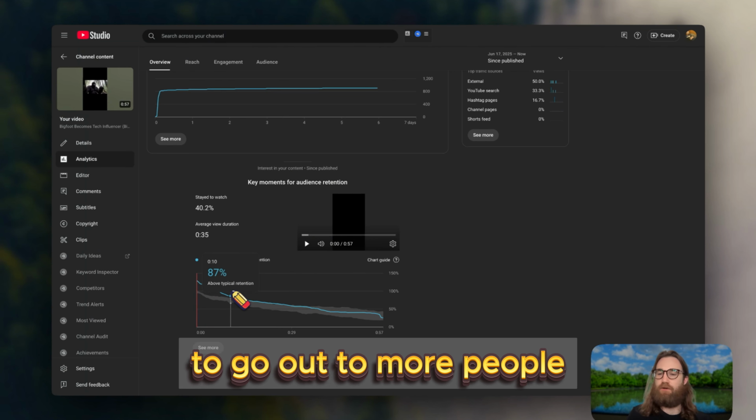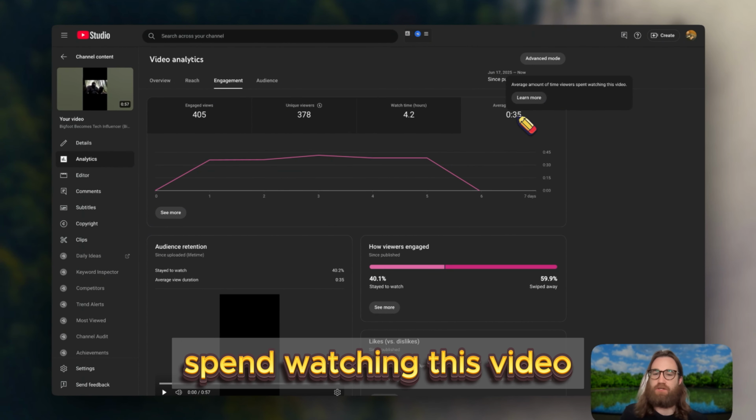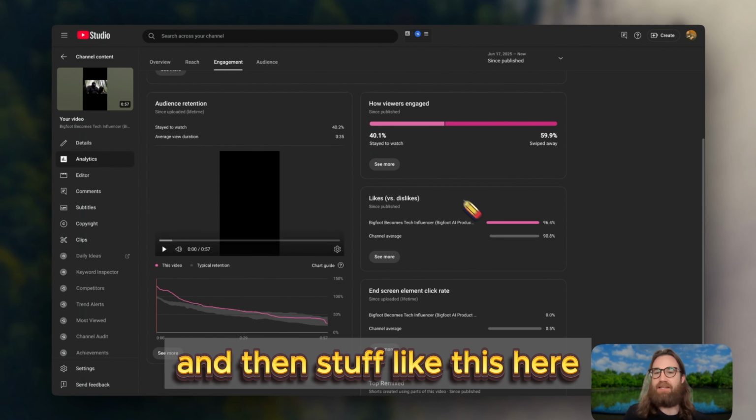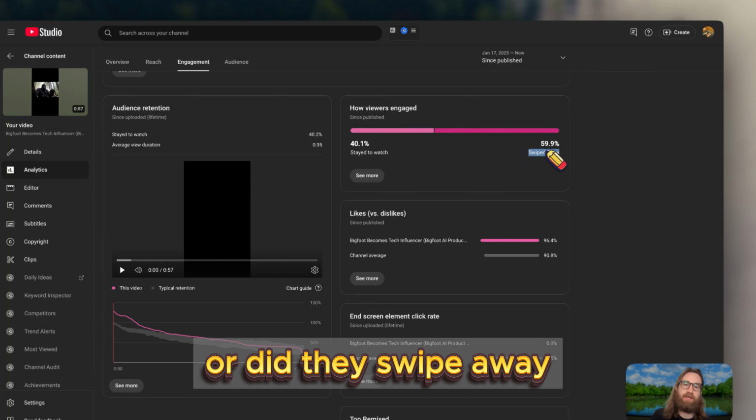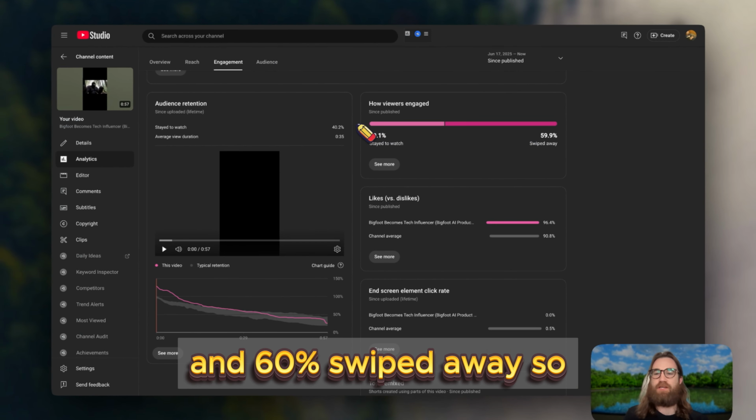So these are the analytics. You can see stuff like engagement. This tab right here shows you engagement. Stuff like watch hours, like how many watch hours total you're getting, the average view duration. So this is important. So basically, how long do people on average spend watching this video? And then stuff like this here that says how viewers engaged. Did they stay to watch or did they swipe away? And it looks like 40% stayed to watch and 60% swiped away. So that's actually a sign that a lot of people swiped away as soon as they saw this video.